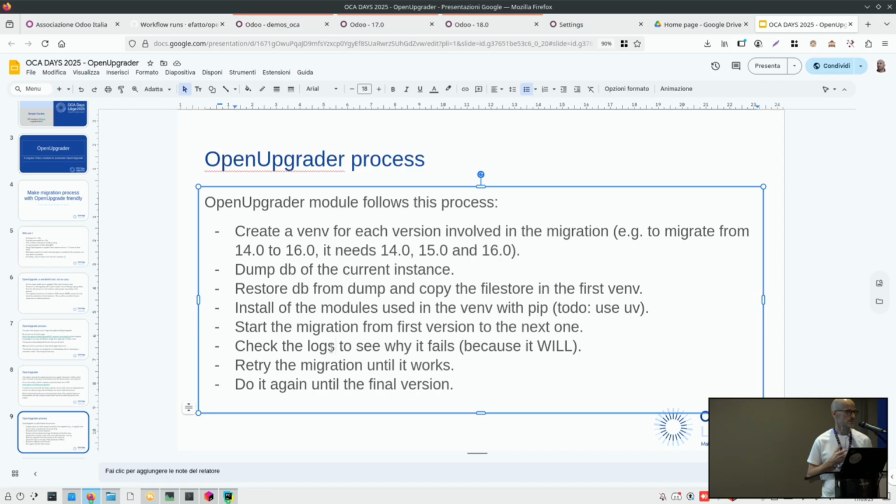We can check the logs because we will have problems. It will fail for sure, usually. Retry the migration until it works. Do it again until the final version.